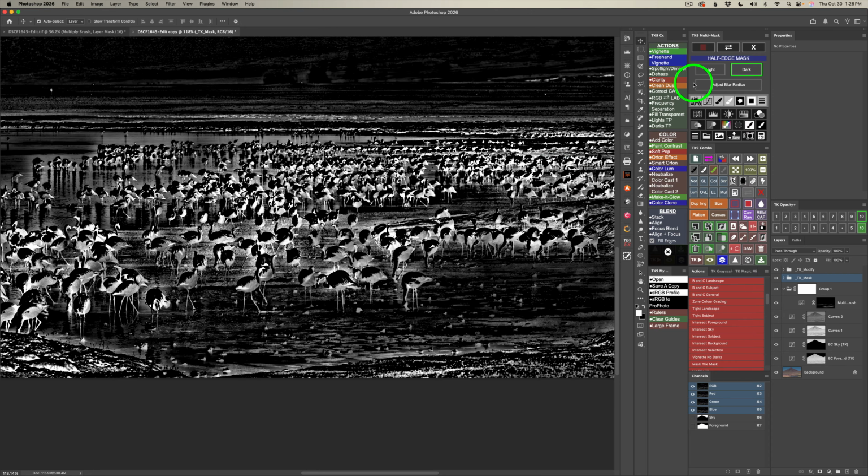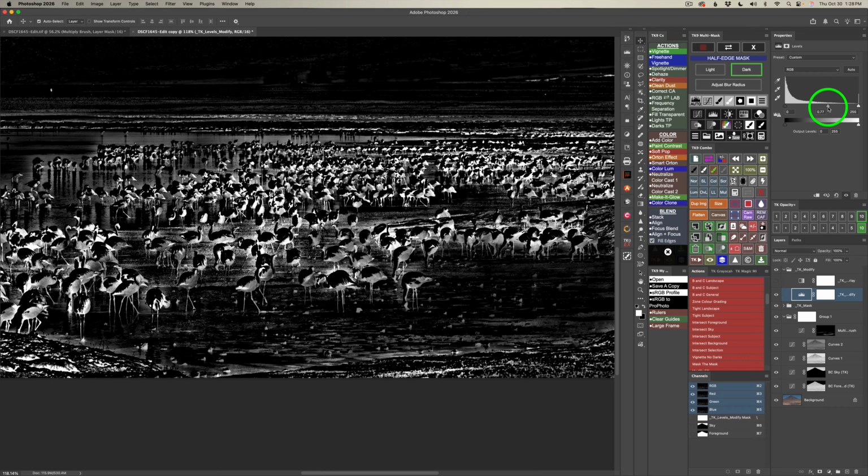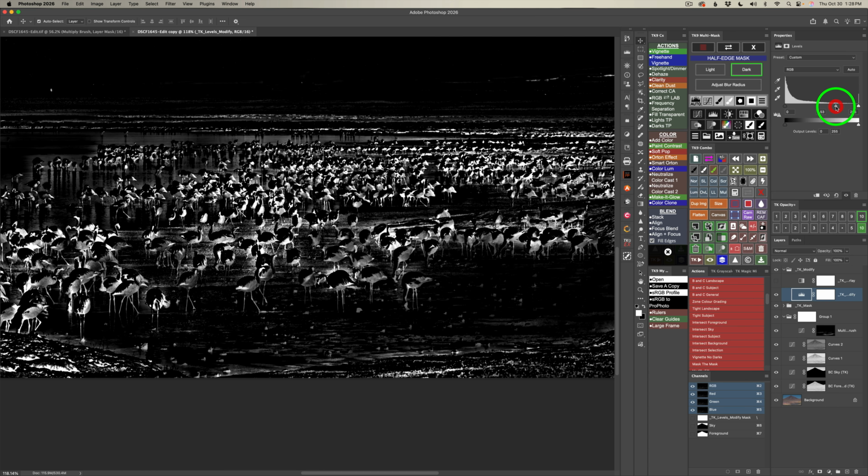Now we can refine this further by clicking on the levels button right here. And what I want to do is shift the midtones to the right to tighten this up even more. And I want to take it over to right there, 53.